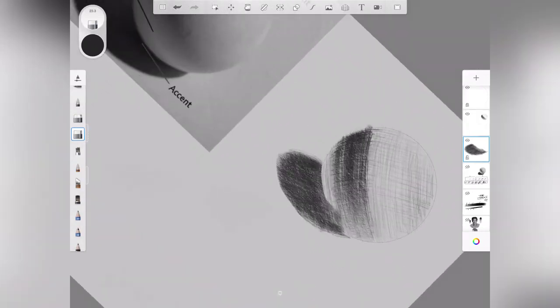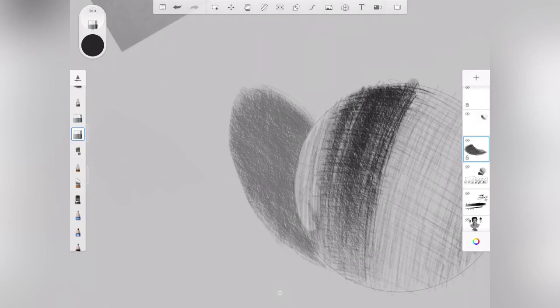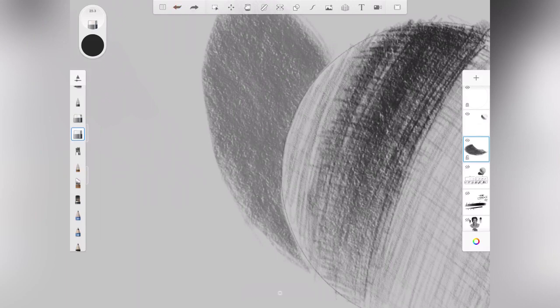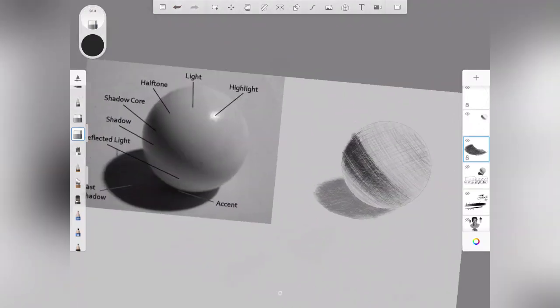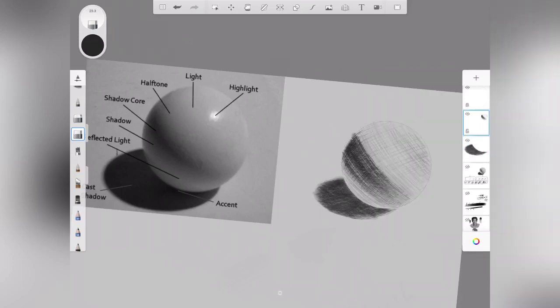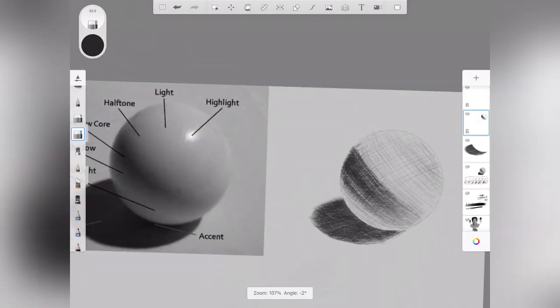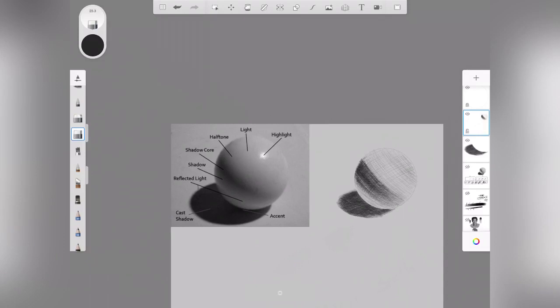So I've noticed that our shading is going into our ball, so we need to use our eraser to clean up the rough lines going into our ball. We just want to have that smooth transition between the ball and the cast shadow, the shadow, reflected light, the shadows and the cast shadows and the accent. So we don't want anything to go into each other, so we just want everything to be in the same place.